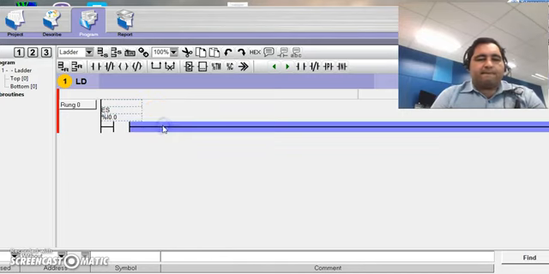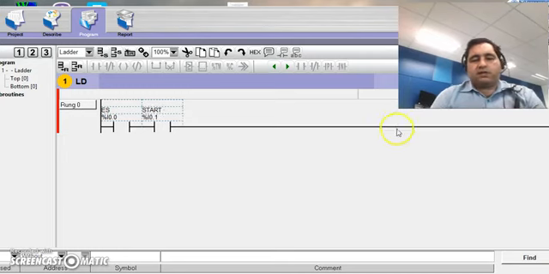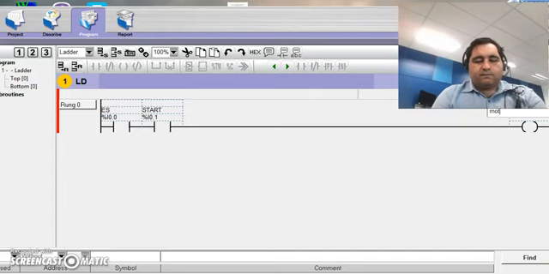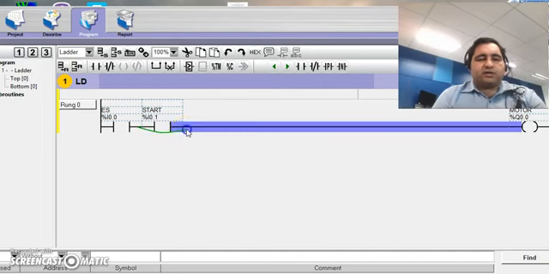Then the next one was a start, and it is going to energize the motor, and we need one holding contact. So for the holding contact, what we need to do is use insert a link, create the link and connect it to the other side.